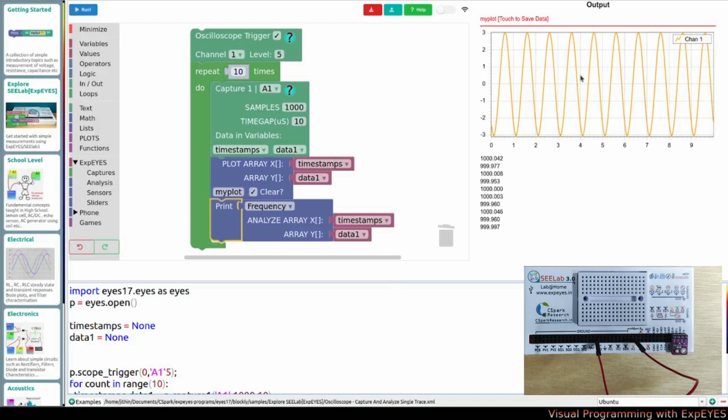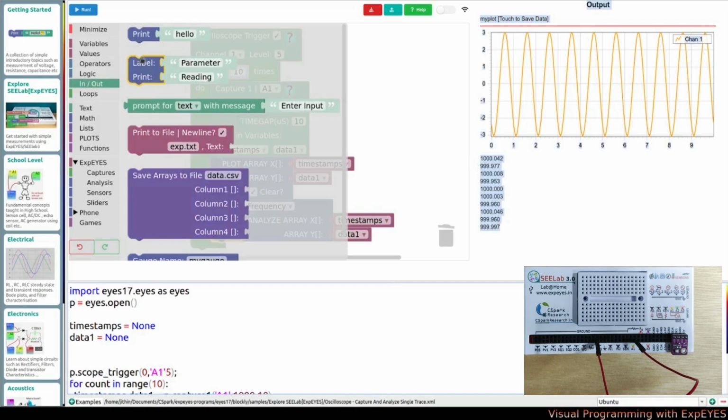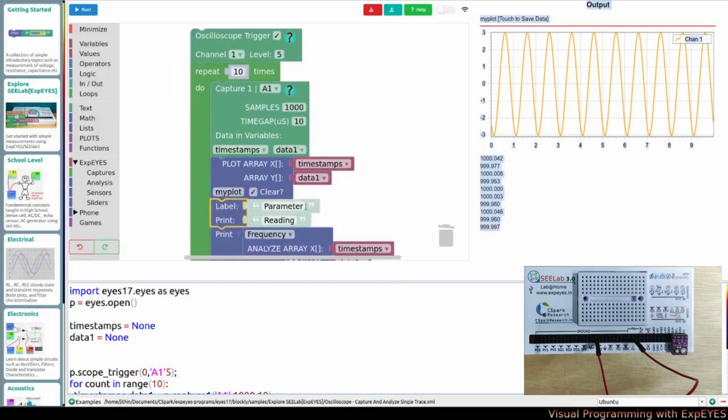So you see the scope pretty much worked. You got 10 traces and you also extracted the frequency here, right? Now this is being printed in separate lines. So you can take out, instead of the print block, you can take the label block. So I'll take the label block.